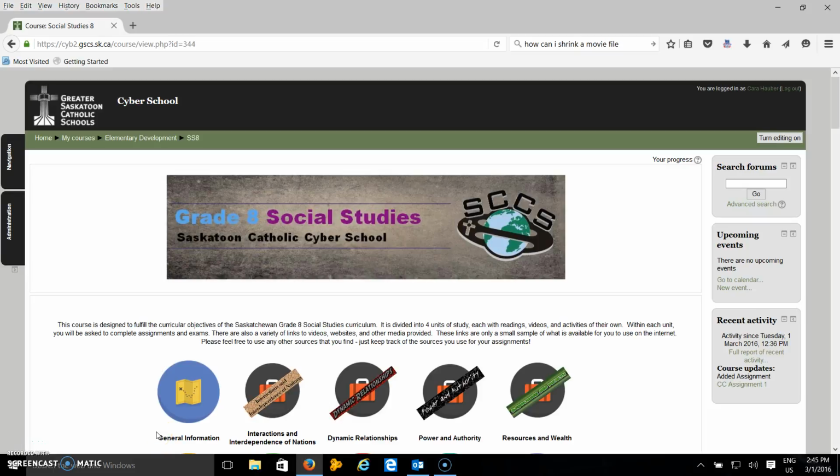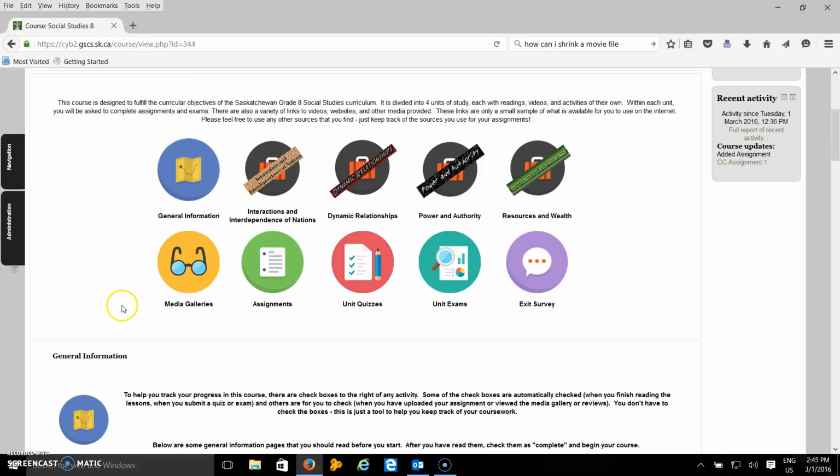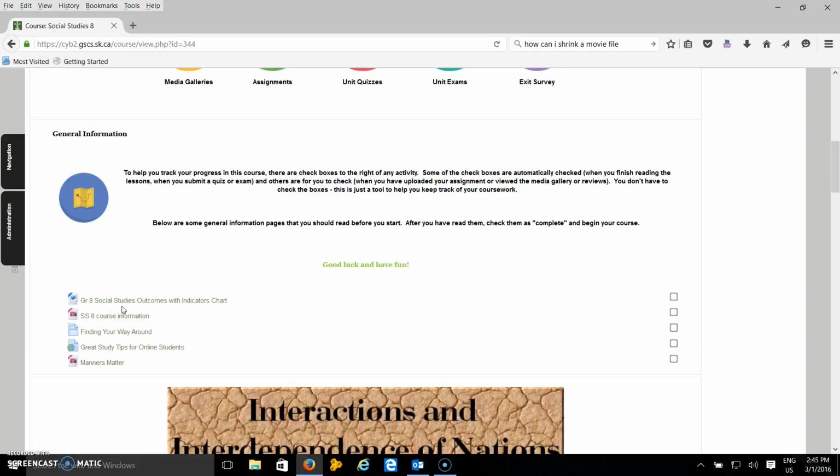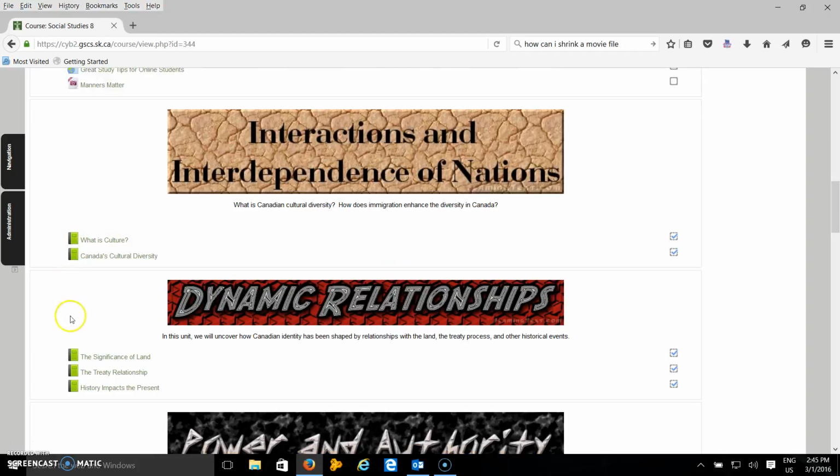In this tutorial, we'll talk about a resource that could be quite handy. It's called the book resource, and we'll take a look at the grade 8 social studies course. And if we scroll down into some of the topics, you can see that these green sections, these are the book icons. So these are all books.